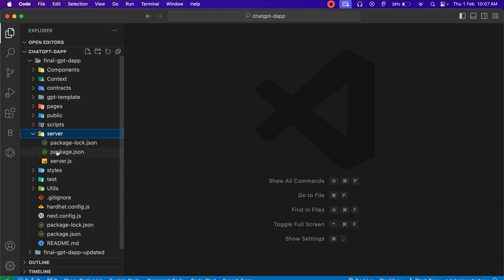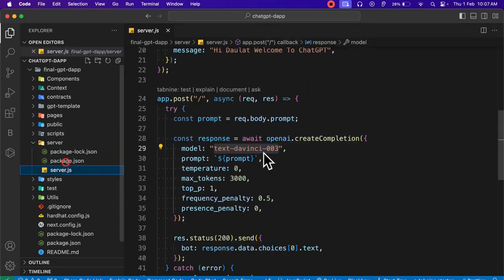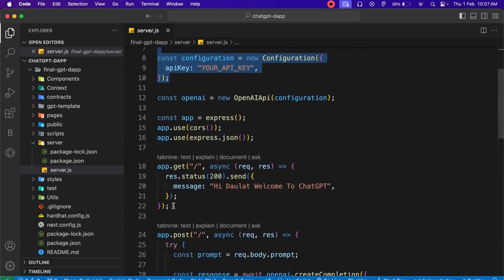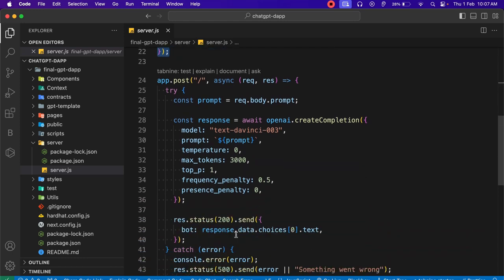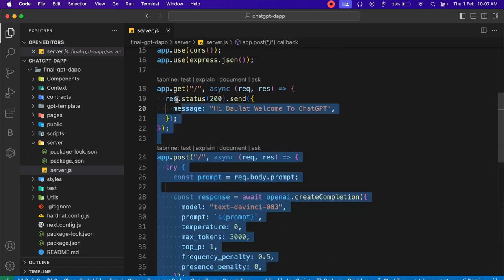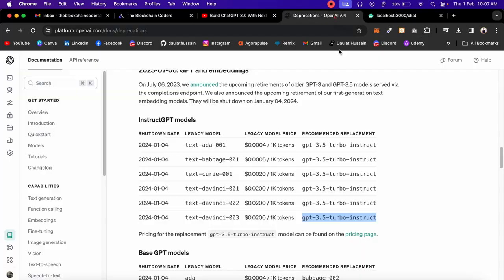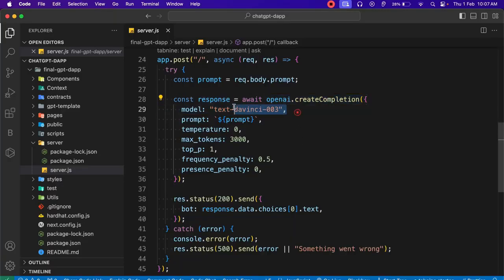Once you follow this entire project, this is the entire code you will have, and you have to come back to the server file. If you come back to the server file, you will notice that this is all the configuration we have done in the project. So you don't need to make any changes. All you have to do is change this particular model name. Right now we use this particular model, but instead of that we have to use this model.